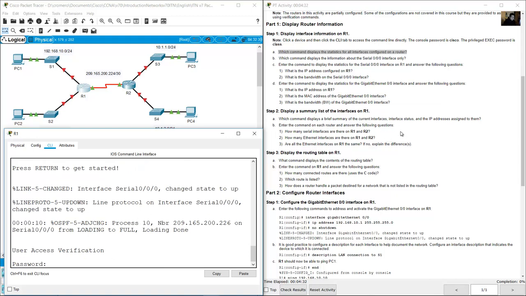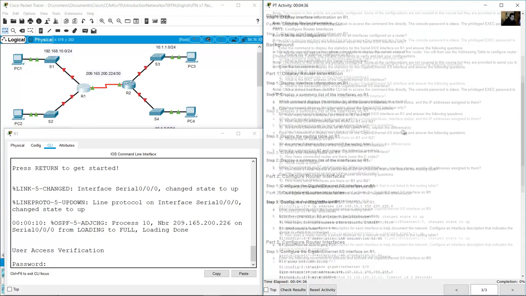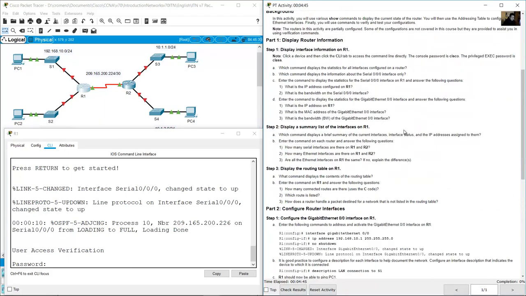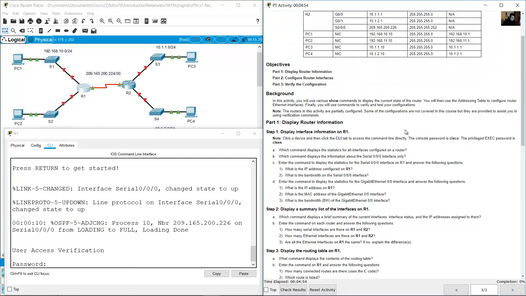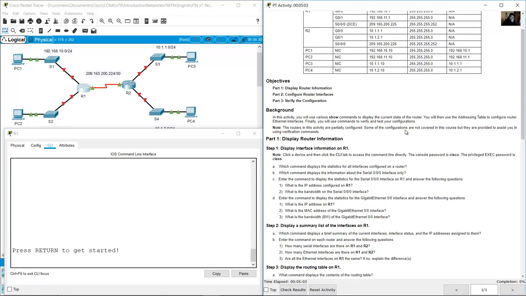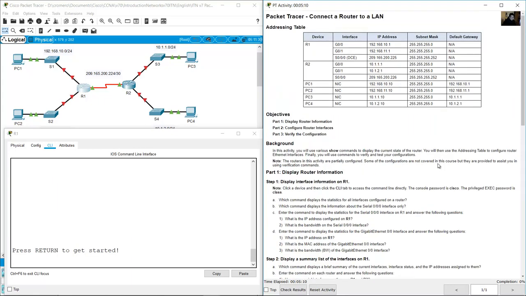And the password. Okay, and the password is Cisco, the console password. So enter this password, Cisco, the console password, enter. And privilege exec password is class.